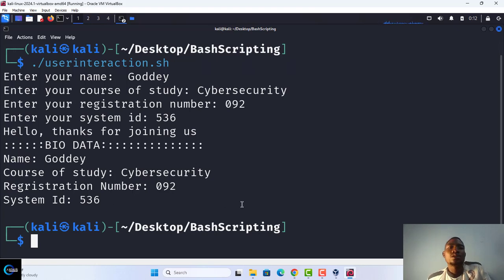So this is what user input is. You can prompt the user to enter anything. We'll see how to make use of user input as we continue. We'll continue to make use of user input.